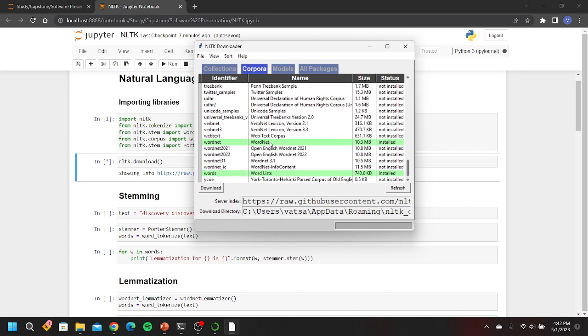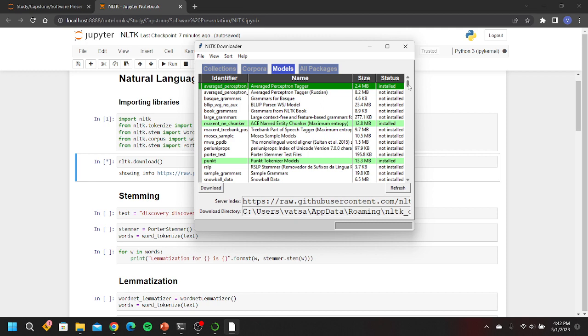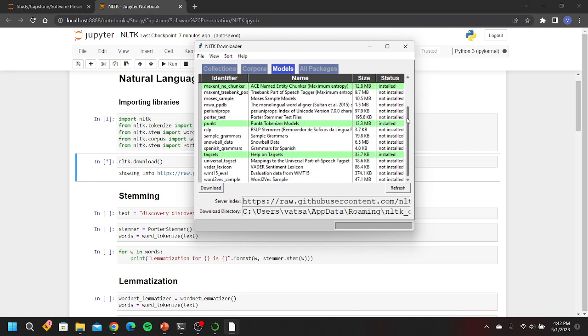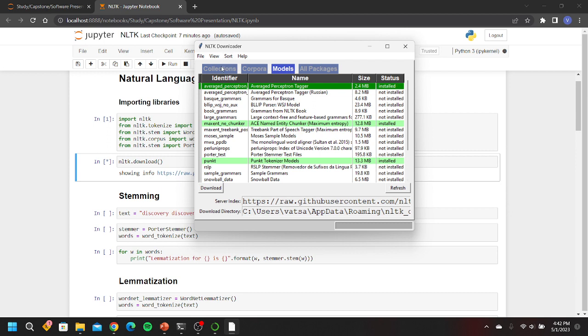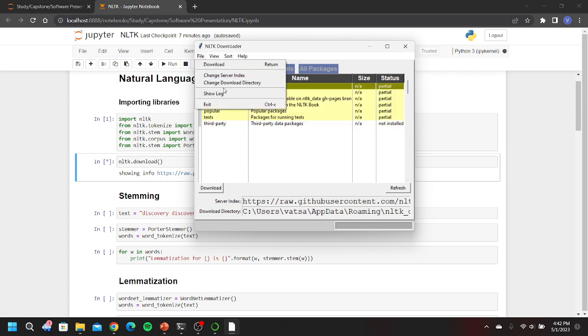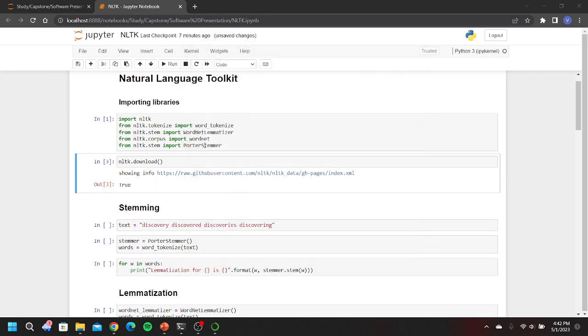WordNet is a dictionary of words. It contains synonyms and antonyms based on the relation of a word with other words. There's also a word list. Then in the models, you can find different models. These are all just packages. Tokenization actually means that it divides the sentence into multiple words. That's the text I'm using. Also, if you want to change the directory, you can change it from here. And if you want to download a specific package, you can just write the name over here.